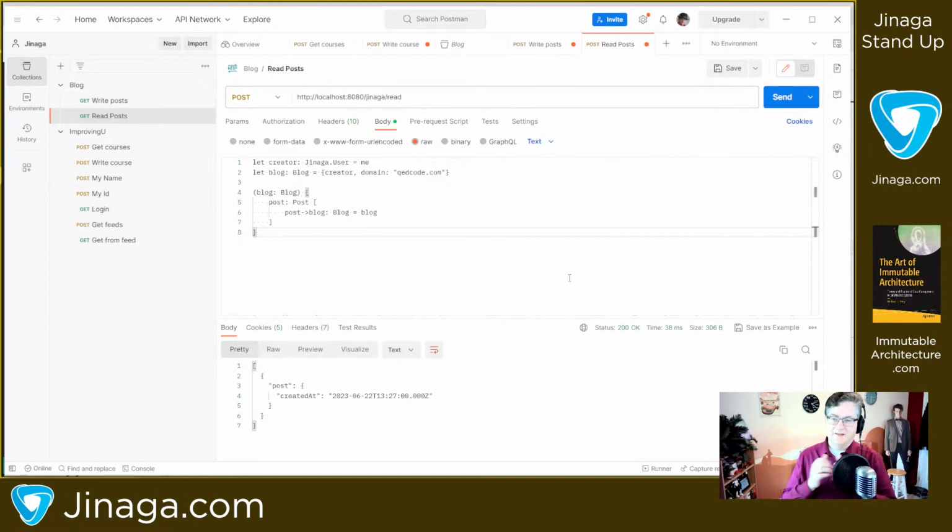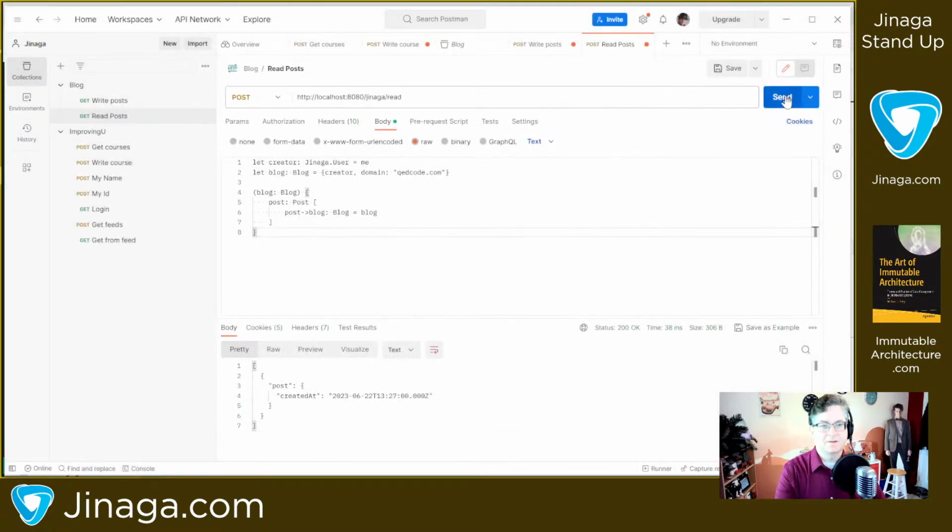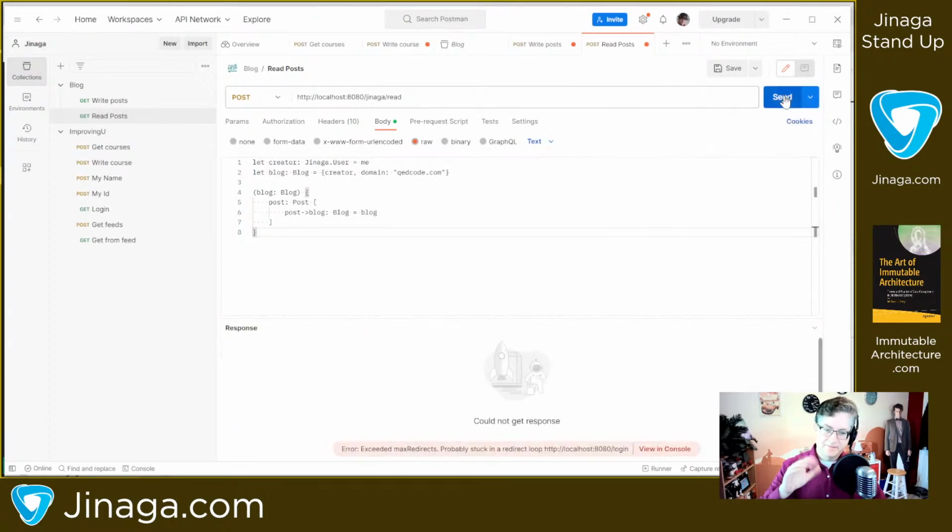Excellent. Now, let's log off. No more session ID. When I try to execute this, not being logged on, could not get a response. Let's see. Oh, it's trying to redirect to login. Okay, that's because I'm not using bearer tokens. All right, so. Okay, we can make this work.